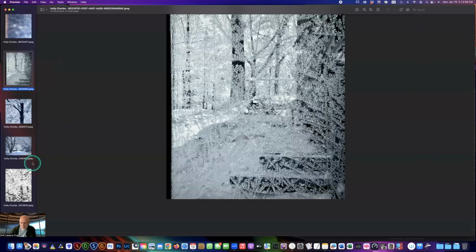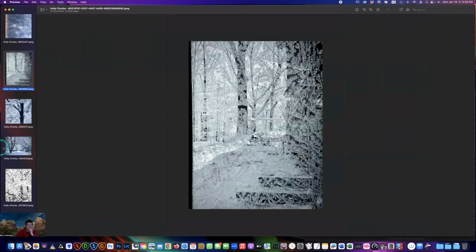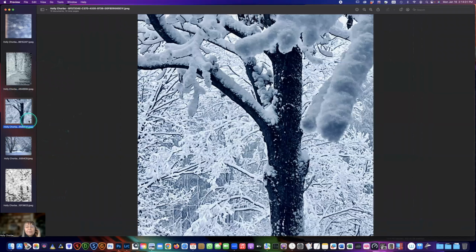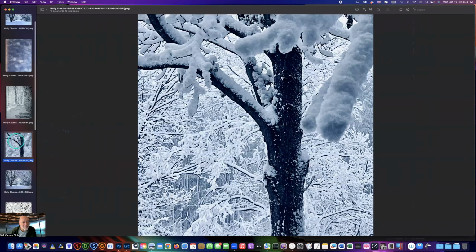Nice to look at. I sure don't want to be that cold. It was 3 below this morning. Oh, jeez.